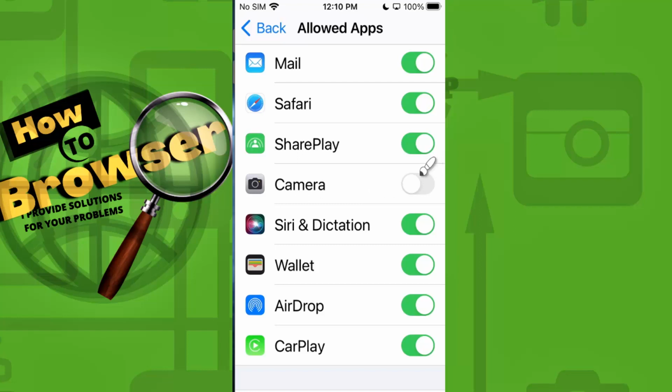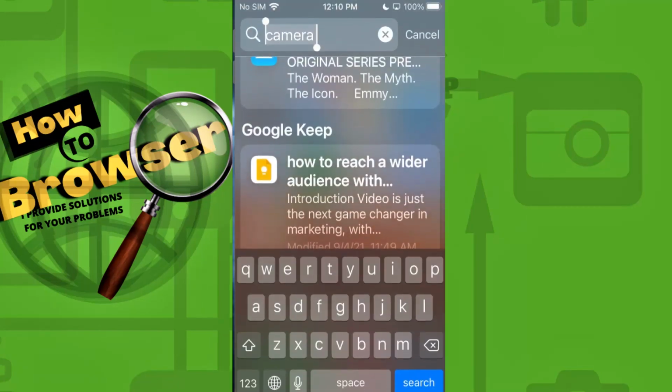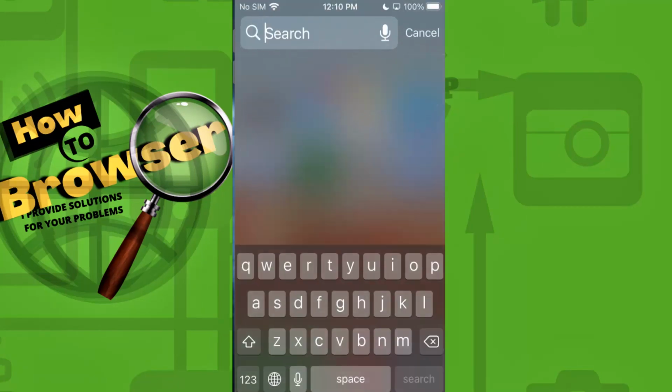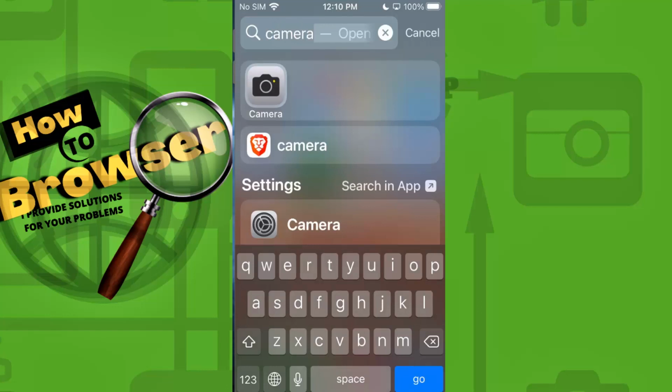So what you need to do is to toggle this button, and please turn this on, and now it's turned on. And now when we go to the search and I'm typing camera, now I have camera, so I'm a happy man. Now if this method didn't work for you, I have another solution.